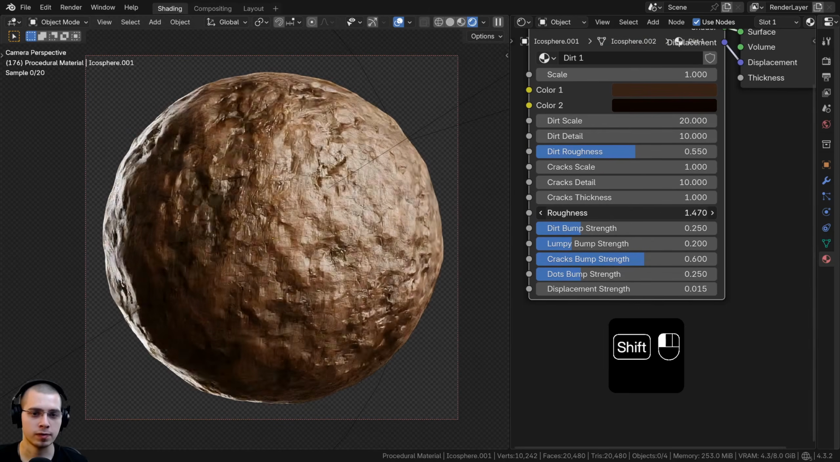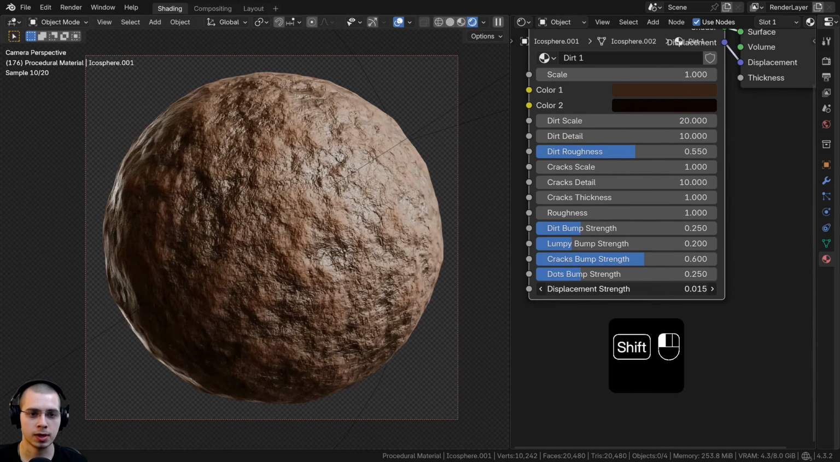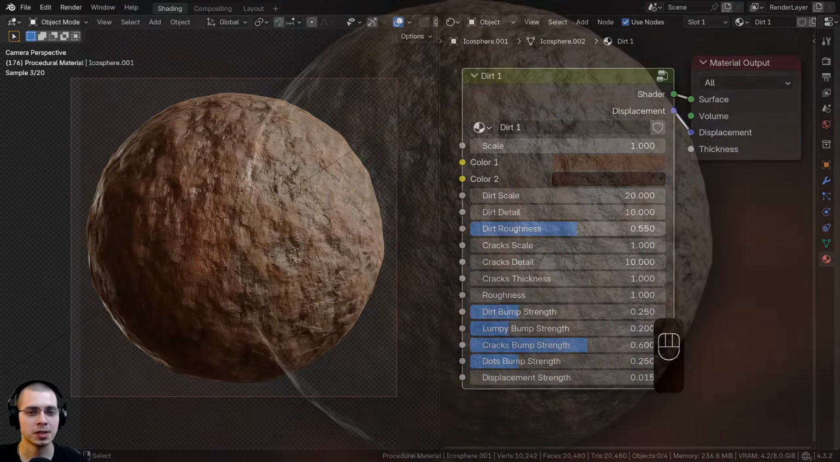We also have the roughness of the material. We also have the dirt bump strength, lumpy bump strength, the cracks bump strength, the dots bump strength, and then finally the displacement strength to pop out the mesh. So that's going to finish it up for this tutorial.